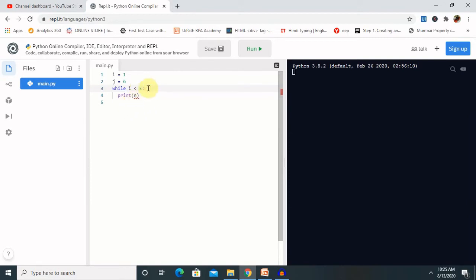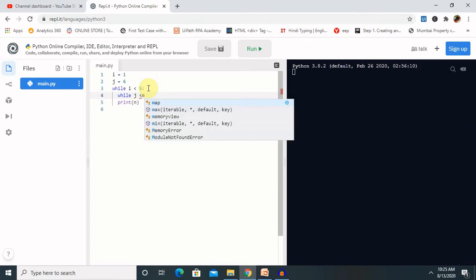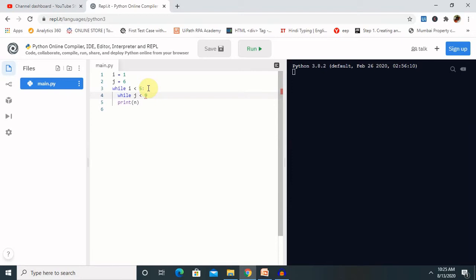Next, in the while loop I want to print, while j is greater than 6, 9. Okay.